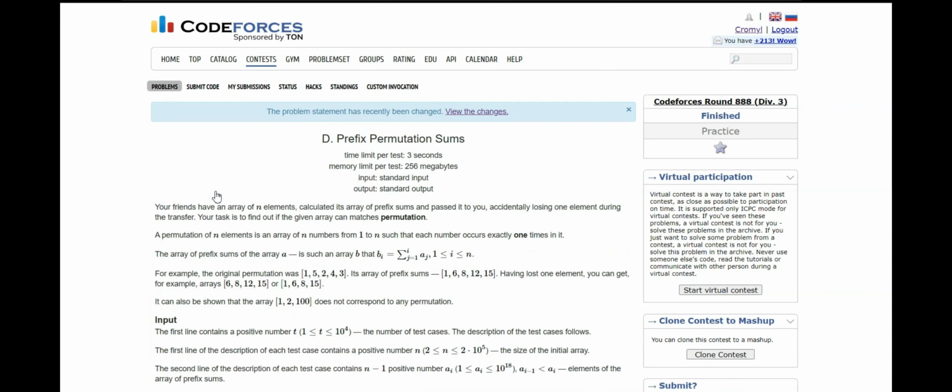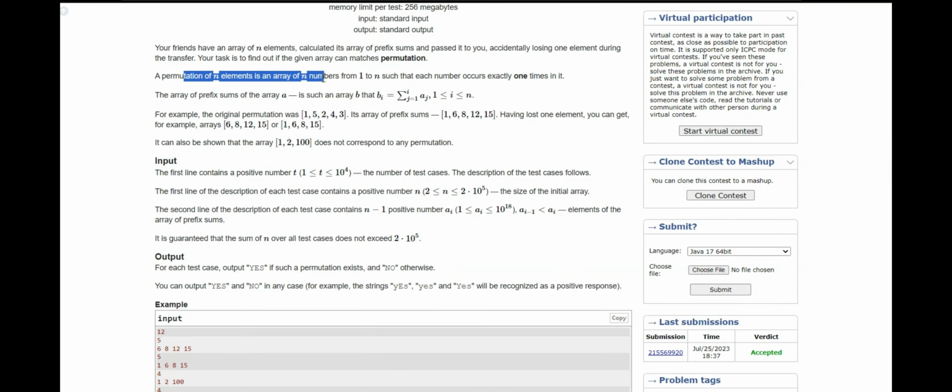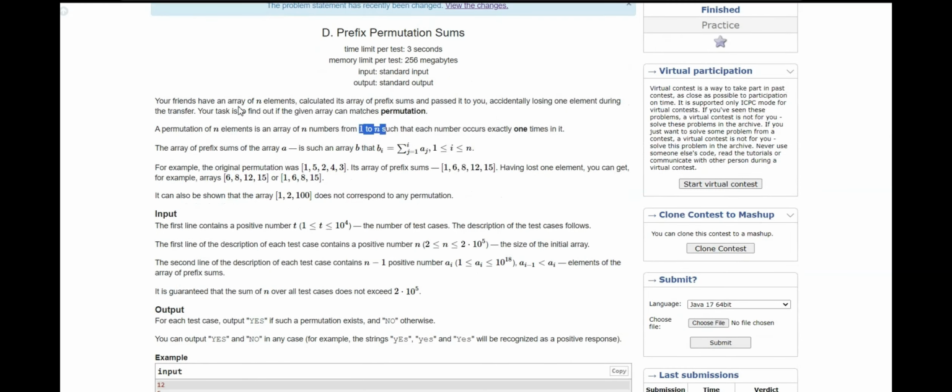So now let's have a look at the fourth problem. The fourth problem states that your friend has an array of n elements, calculated its array of prefix sum and passed it to you, accidentally losing one element during the transfer. Okay. So your task is to find out if the given array can match a permutation. A permutation of n elements is an array of n numbers, as we know, from 1 to n, where all the elements would occur once in a permutation.